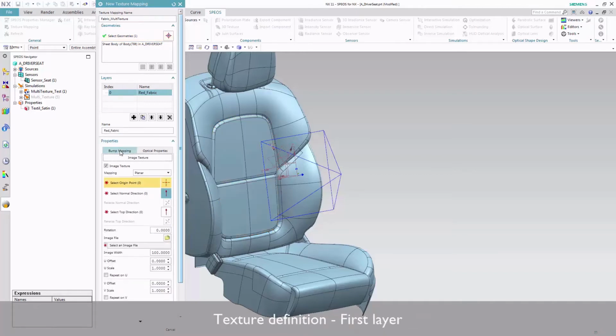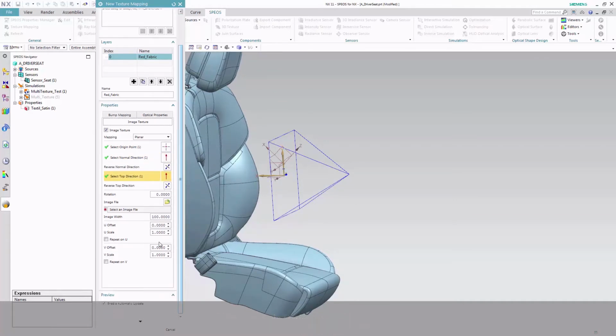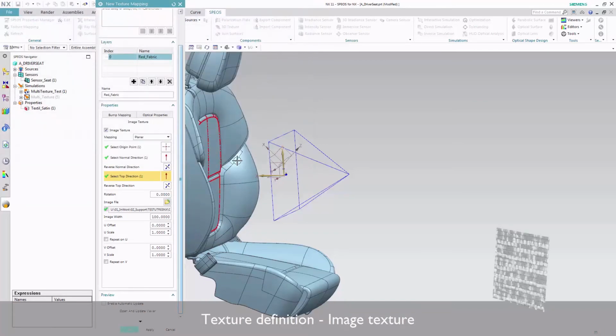Then you have to define the application method for the first texture: the mapping type, the normal and the top direction for texture projection. Then you select the texture image in color or grayscale. You can define the size and the repeatability of the image texture.